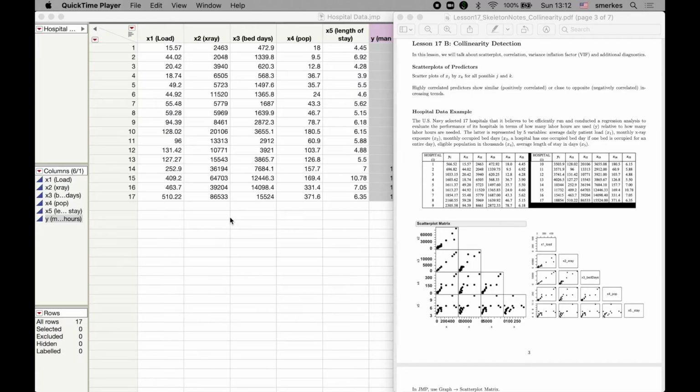In this video, we will be using JMP to find our scatter plots of predictors, our correlation matrix, and identifying the variance inflation factor for our model, all using the hospital data example.